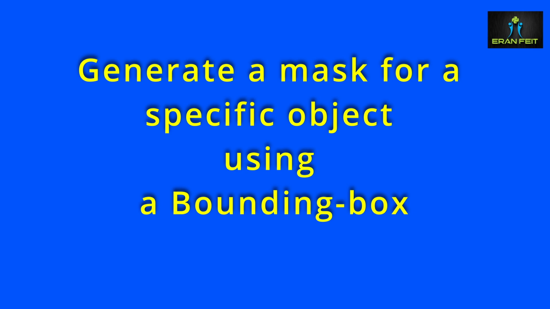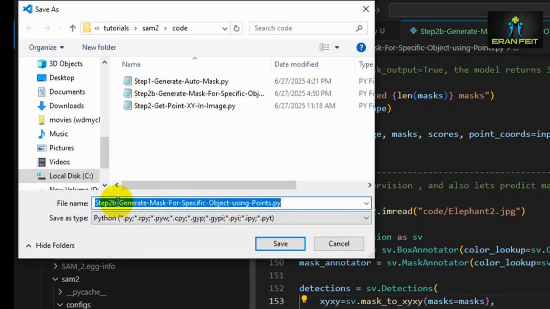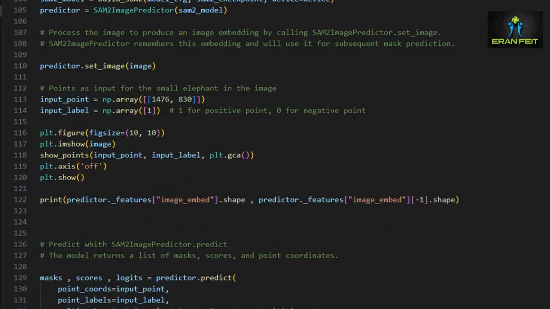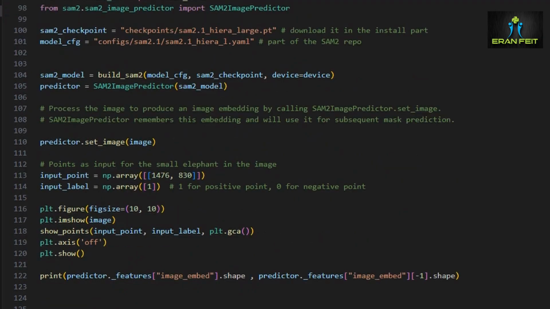The last Python file will be generating a mask based on a specific bounding box. The bounding box will be around our small elephant. So let's copy and paste our previous code as a starting point, and let's name it step number 3 using bounding box. Now let's look for our starting point. I believe it will be from the predictor. Yes, let's start from here.